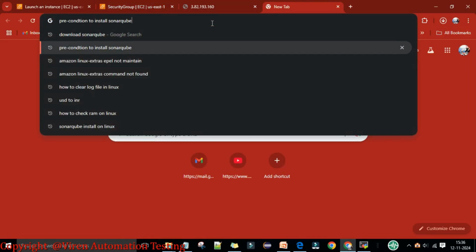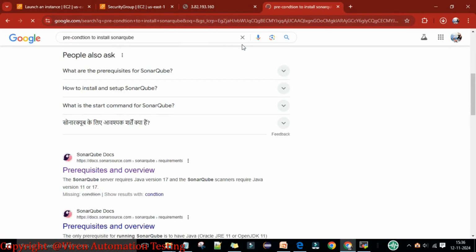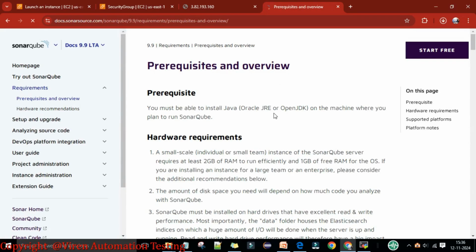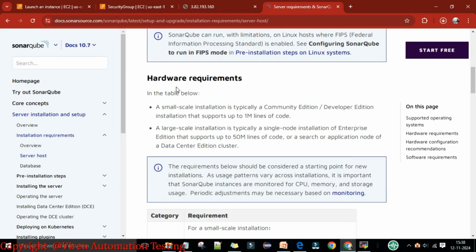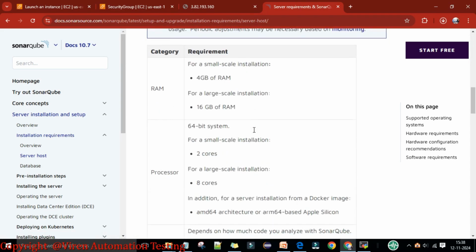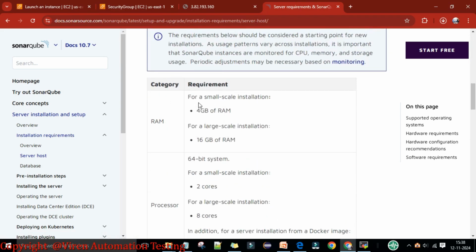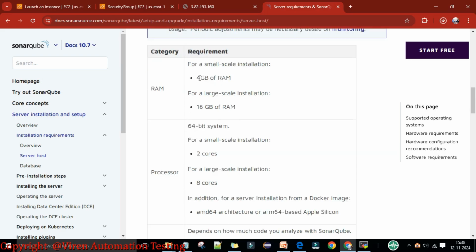You can go to Pre-install SonarQube, and if you scroll down, prerequisites and overview, and if I scroll down to the hardware requirements, the category is the RAM. For a small scale installation, at least 4 GB of RAM is required, and for large scale installations, 16 GB of RAM is required. Out of the 4 GB RAM, SonarQube will use 2 GB of the RAM, and 1 GB RAM, it wants to be free.